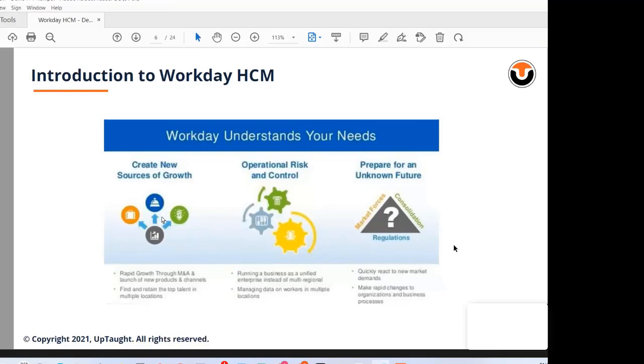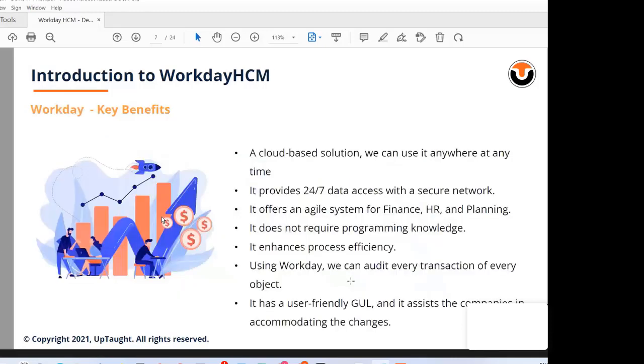Any doubts on the tenants? Very quiet. Either you guys are understanding everything or you're not understanding anything. Is it clear at least? Yeah, Rahul. Yes. Okay, perfect.